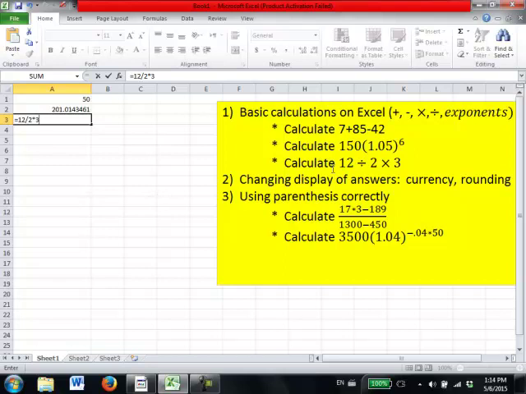Excel does understand order of operations, so it's going to move left to right. It's going to take 12 divided by 2 and get 6. Then it's going to take 6 and multiply it times 3 and get 18. So I press enter and it gives me 18.